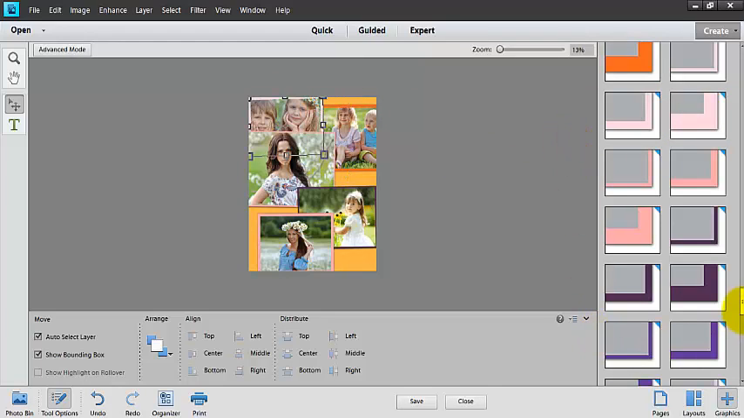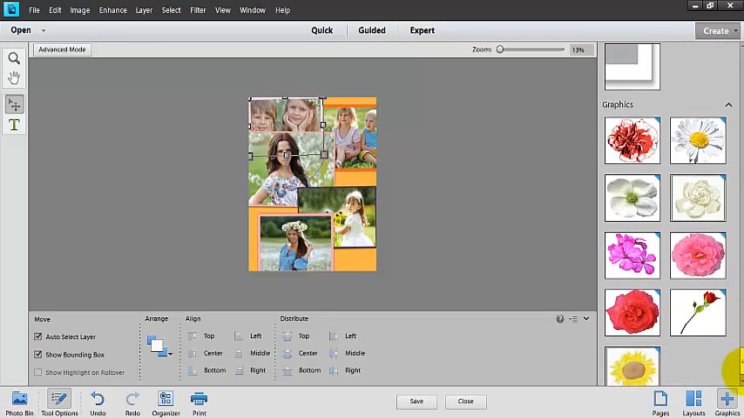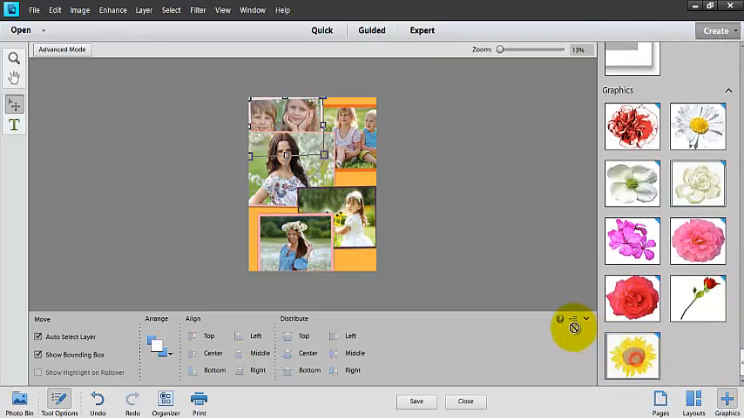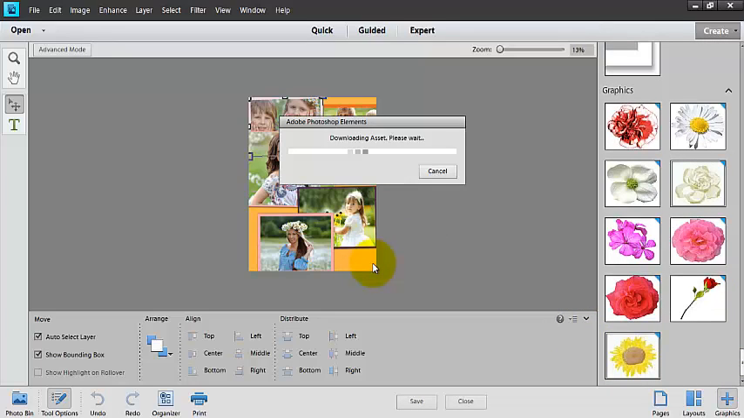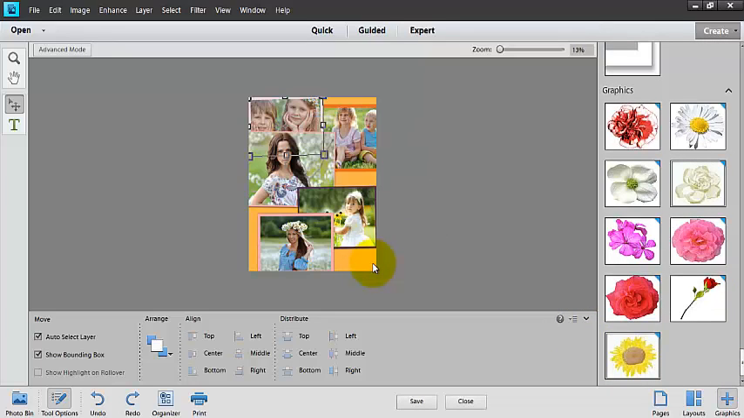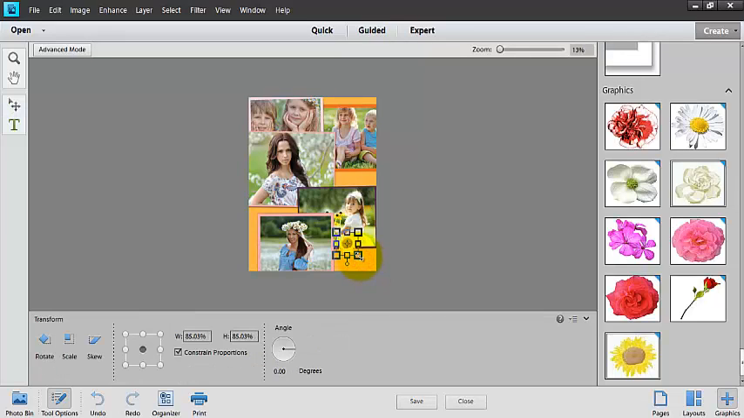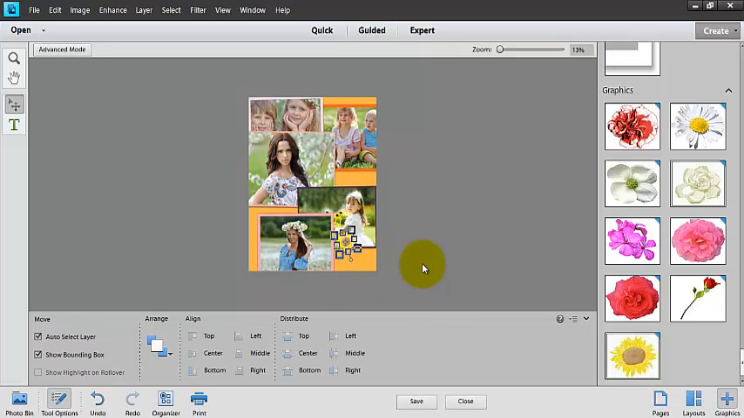Okay, so you can add the frames, and then down here at the bottom we have graphics, and you can again add these graphics by dragging and dropping. Once they're in here, you can resize them, and you want to make sure that this constrained proportions box is checked. You can resize them bigger, you can resize them smaller, and you can rotate them. Once you're happy, you can just click the check mark, or you can move it, and that's all there is to that.